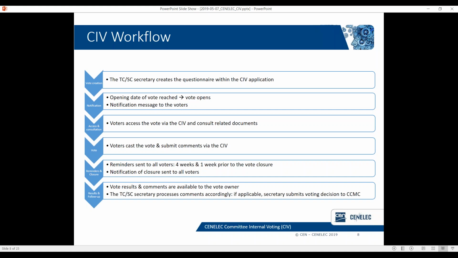Then voters can access the questionnaire or the survey, and they can consult the related documents via a link to the collaboration platform. Then they can cast their vote, or they can submit comments. Reminders are sent 4 weeks before the vote closes, and 1 week before the vote closes. So if you only have a 4-week voting period, then you only get the reminder 1 week before the closure and not the 4-week one. And then there's a notification when the vote is completed and closed.